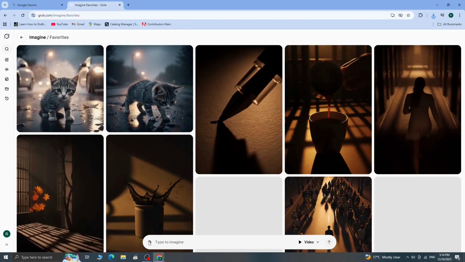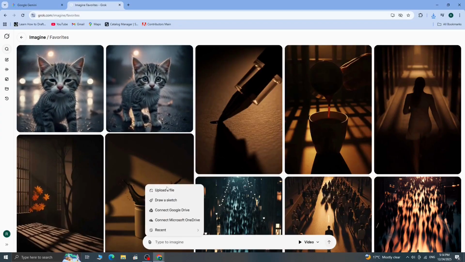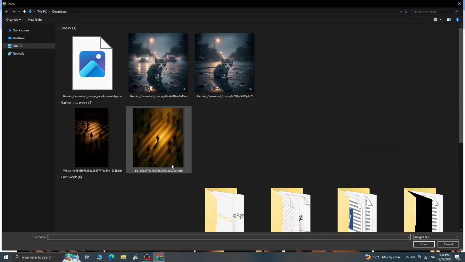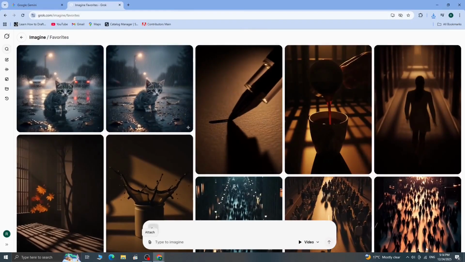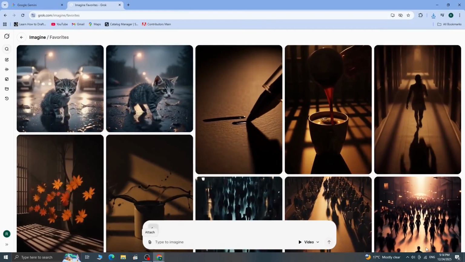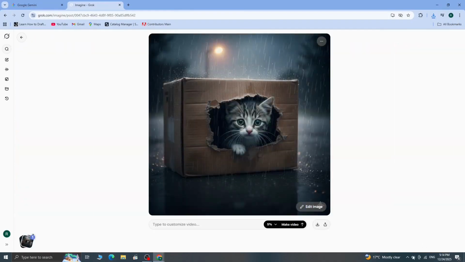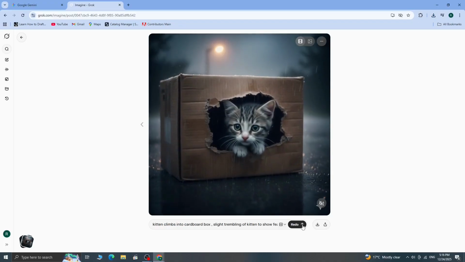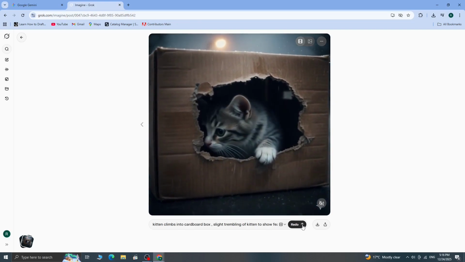Moving forward, I upload the third image where the kitten is inside a cardboard box. Grok starts generating something automatically, but I guide it with a prompt like, "Kitten climbs into the cardboard box. Cat tumbles in fear." This time, the video turns out really well.